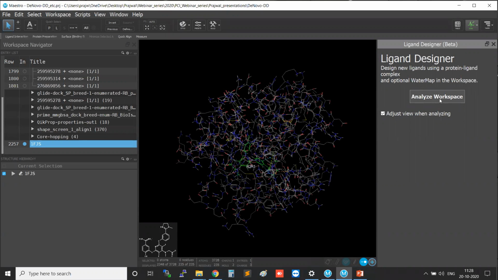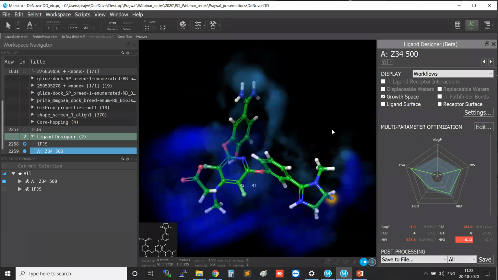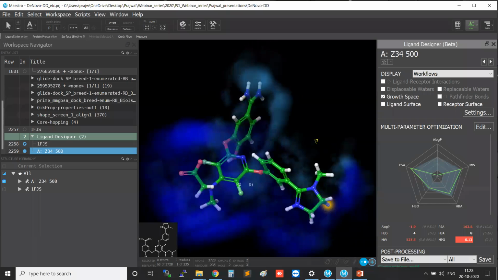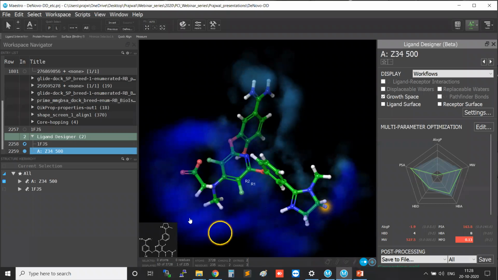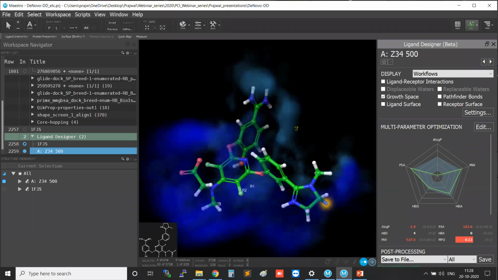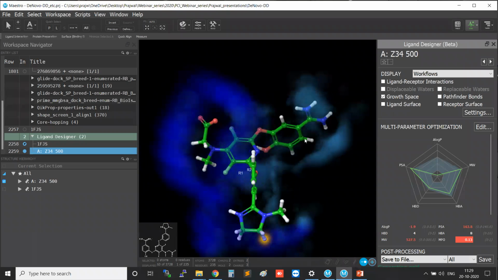Once you click on the Analyze Workspace button, it will automatically identify the co-crystallized ligand present inside the structure, and you can see these blue clouds. These clouds are nothing but the regions, the empty space present in the protein, which can be occupied by a ligand. So you can see what this empty space looks like. Let's see it one by one. You have the ligand molecule, and here there is a space available.